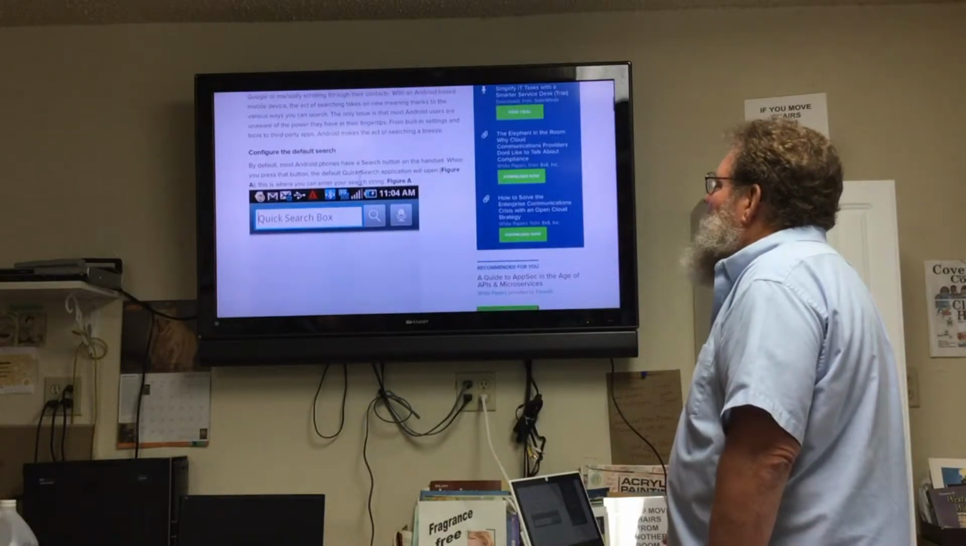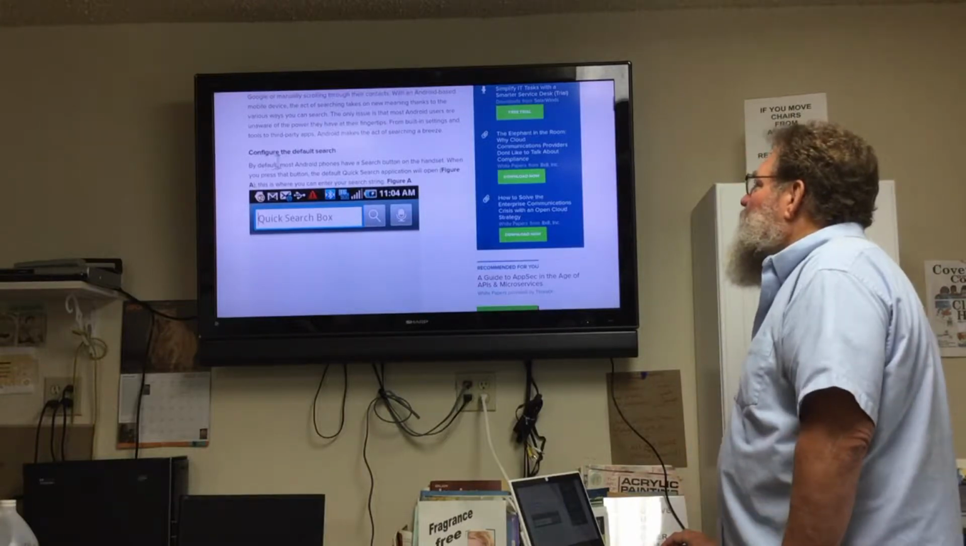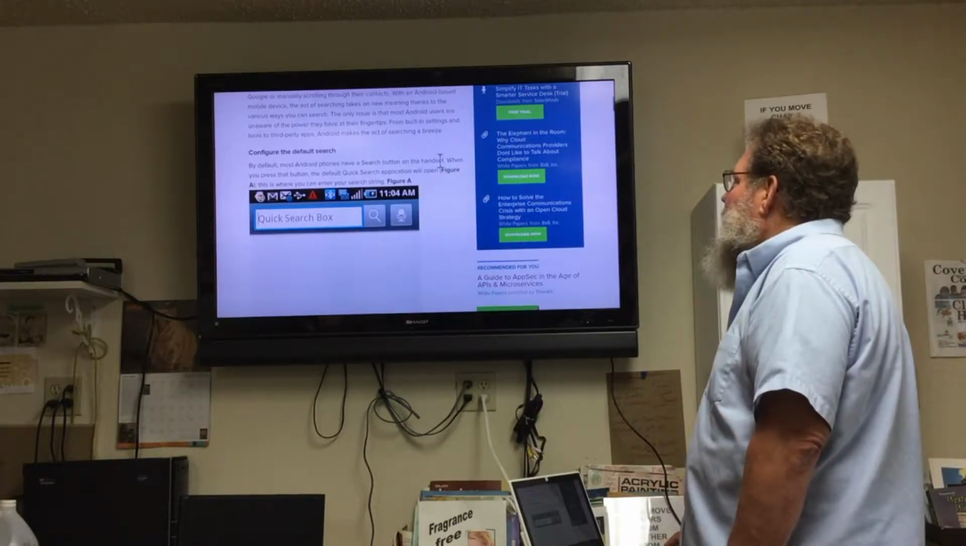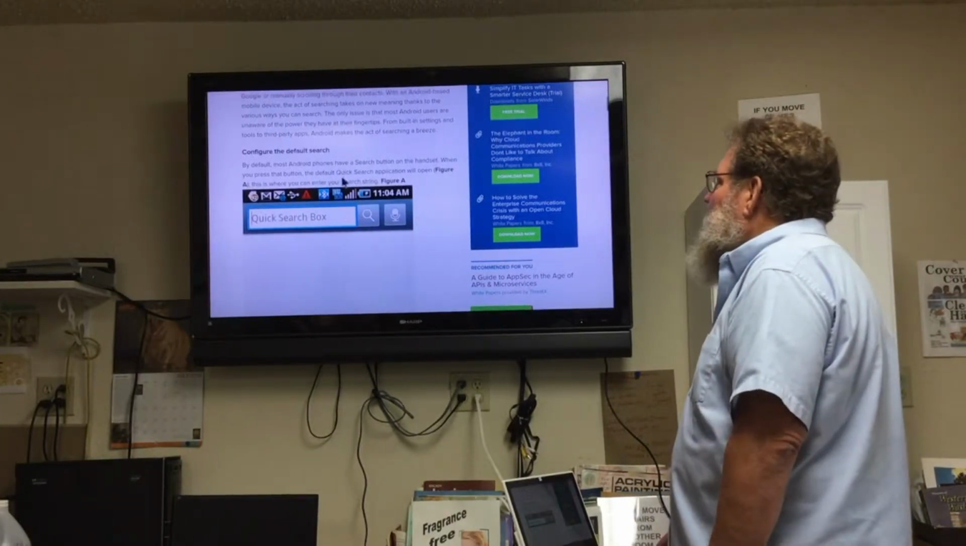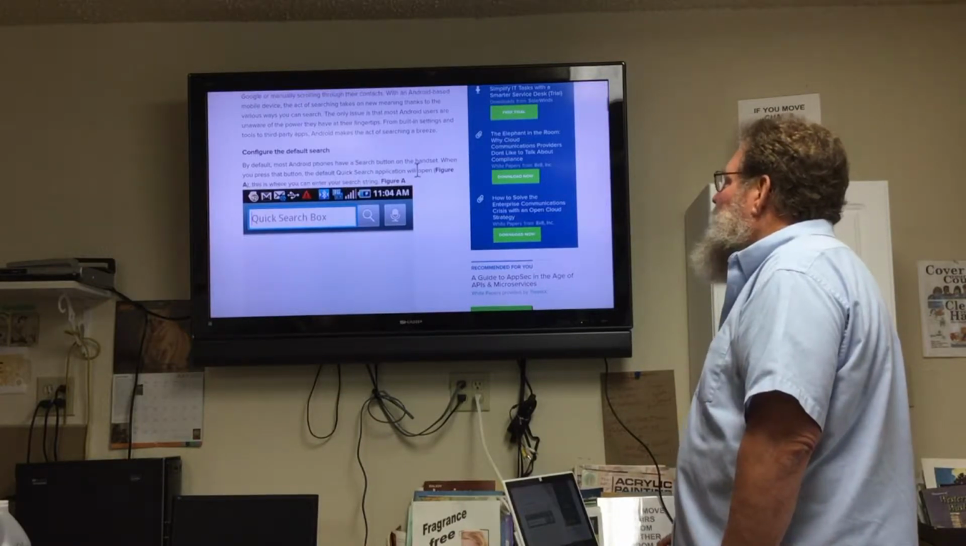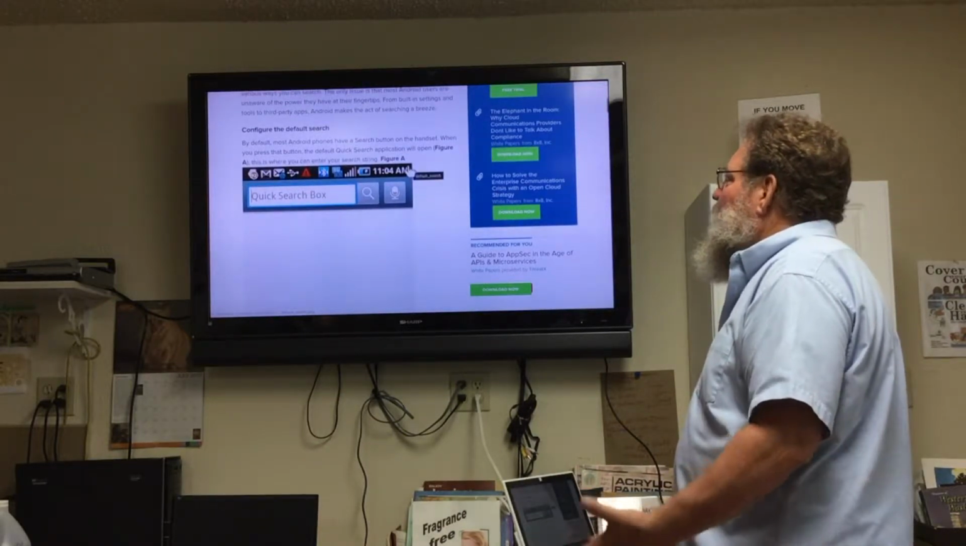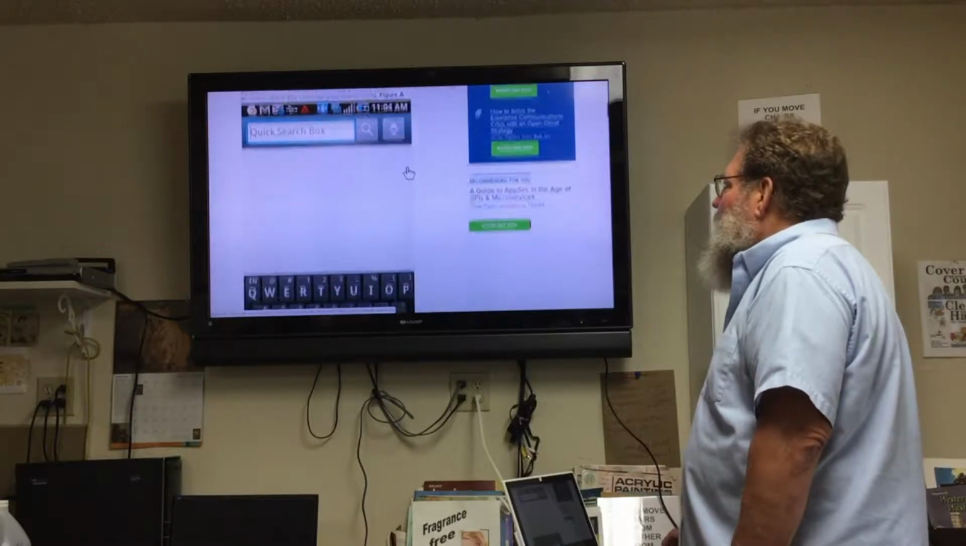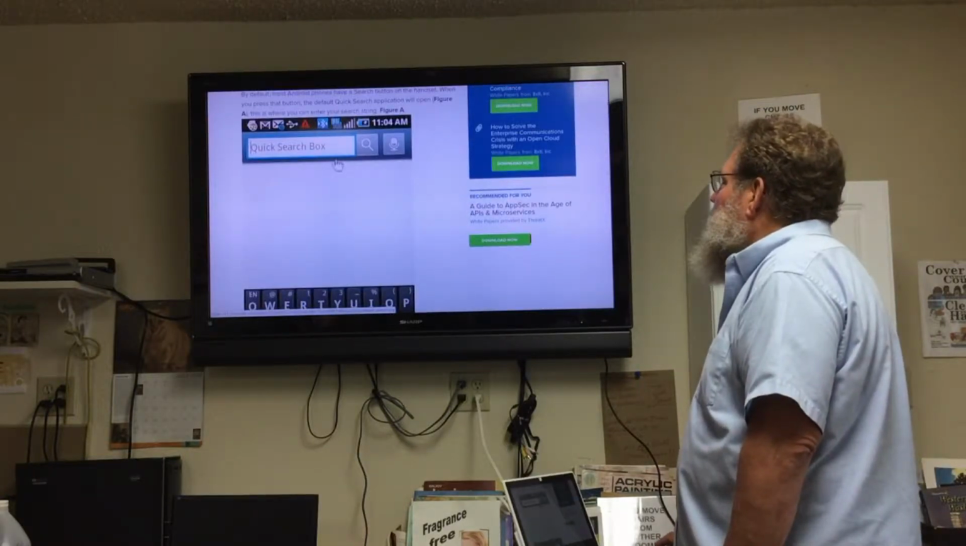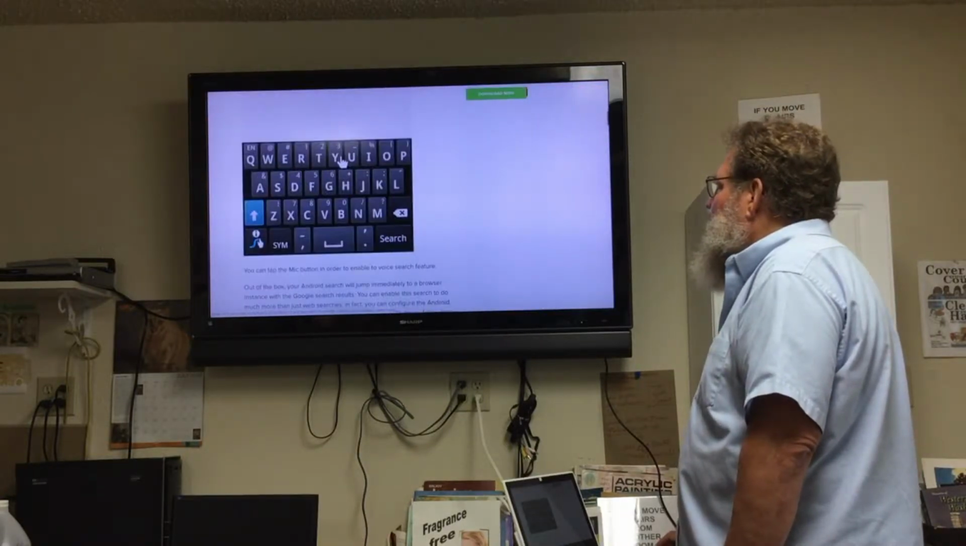Okay. By default, most Android phones have a search button on the handset. When you press that button, the default quick search application will open. This is where you can enter your search string. So I don't think I've ever seen that box, but there are others just like it on the system.